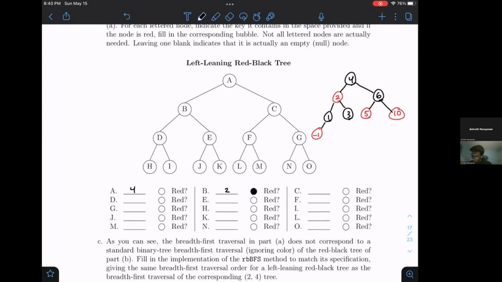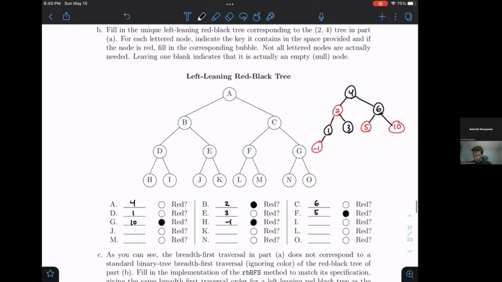If I go to C, I can see that it is 6. D is 1, then E is 3, F is 5, G is 10, with the 5 and 10 being red. And then we have a final -1 that is also red. Yeah, so that goes ahead and wraps up part B.